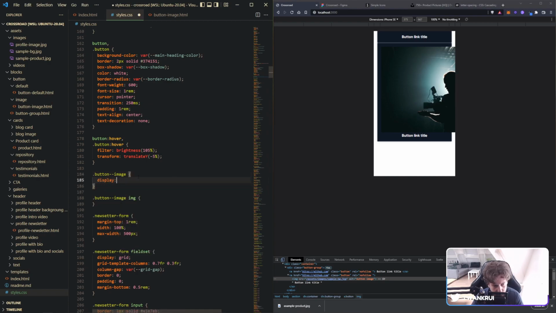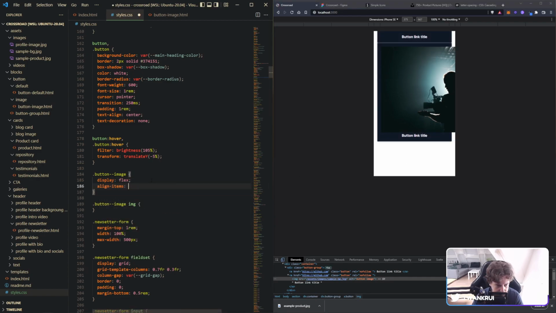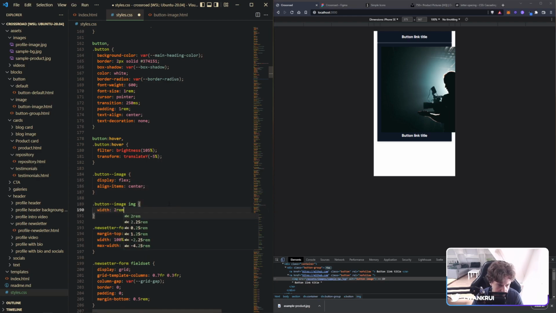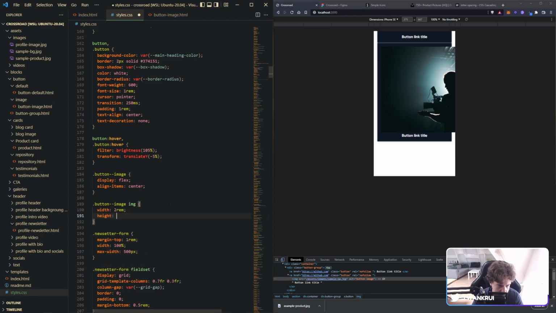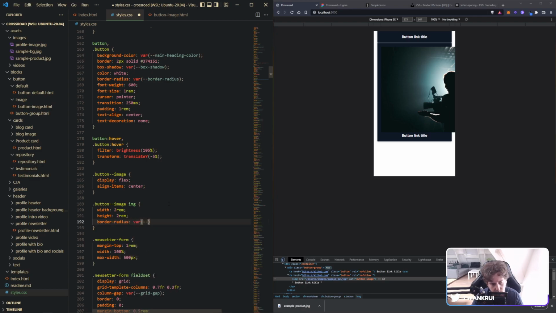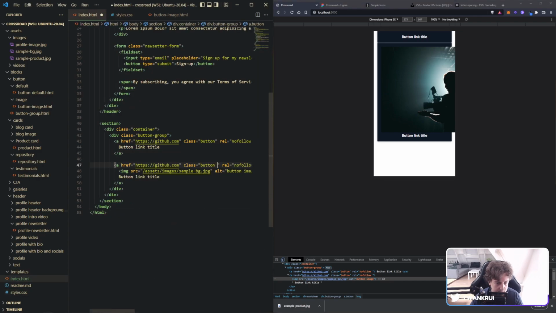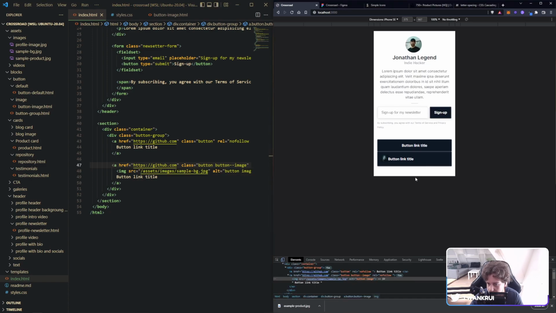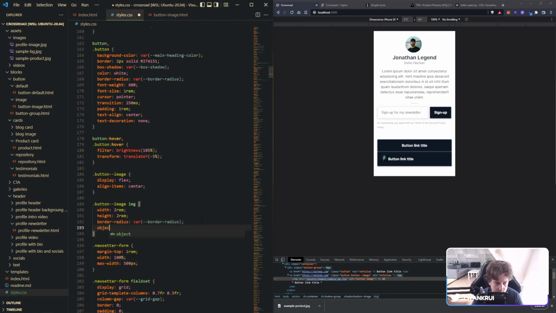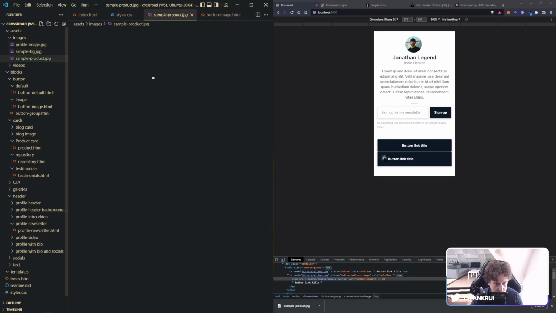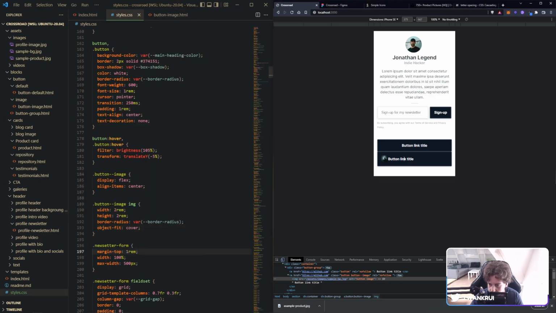So display flex, align items center, width rem, height rem, border radius.